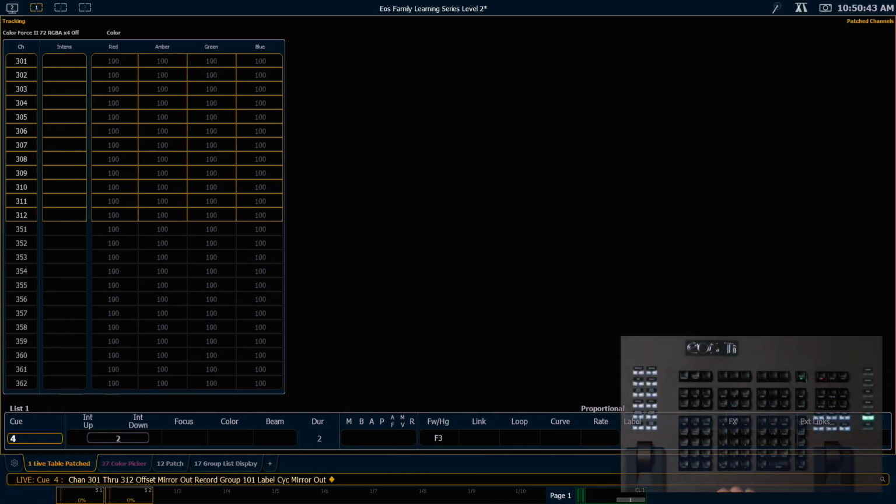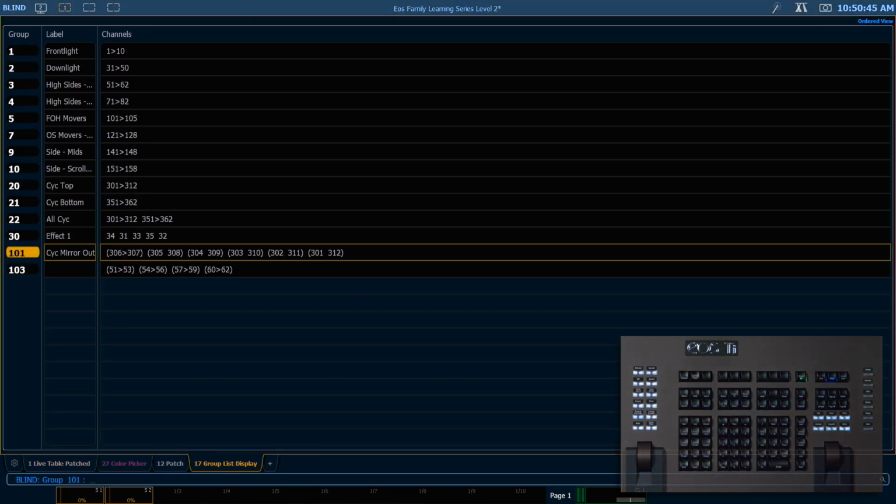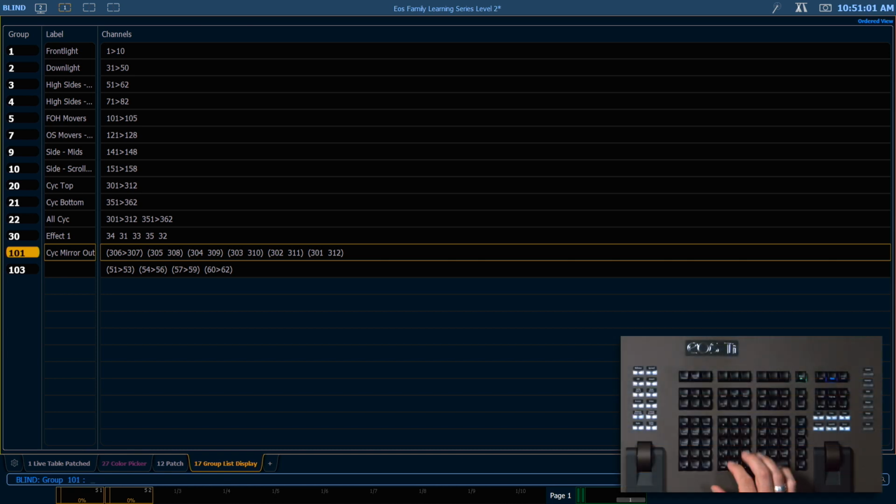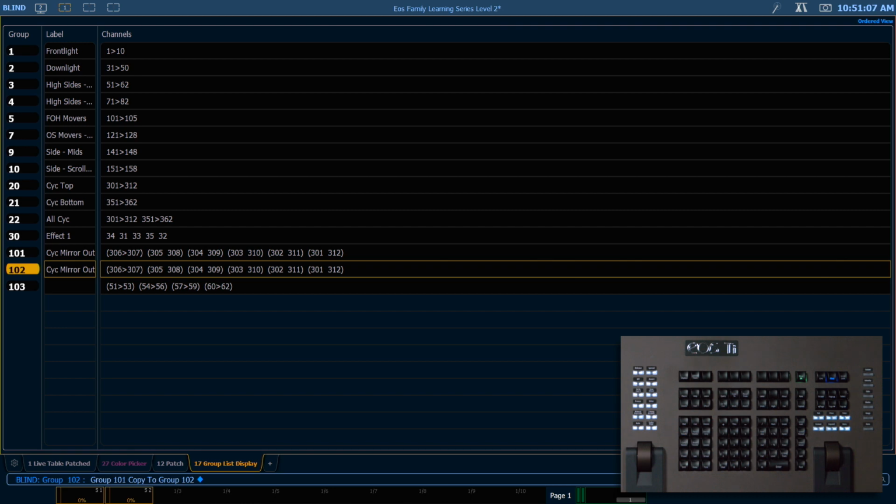And if we go into our group list by hitting group, we can see that in our group list display. We can quickly make the opposite group of this, creating a psych mirror in, by saying group 101 copy to 102 enter, and that's just going to create a copy, of course. But now we can use our reverse soft key and press enter, and that's going to reverse all the channels within that group.